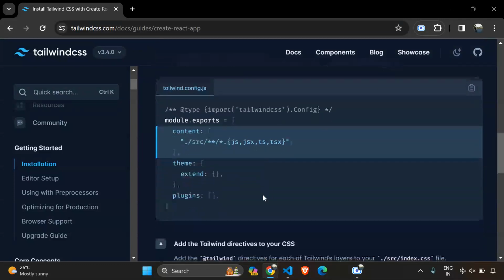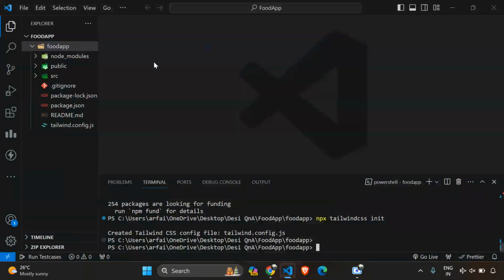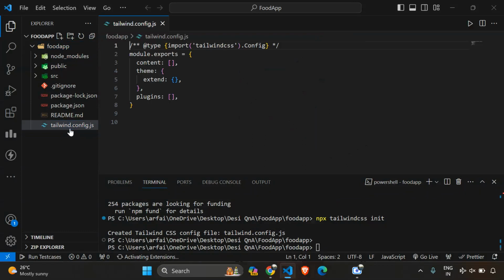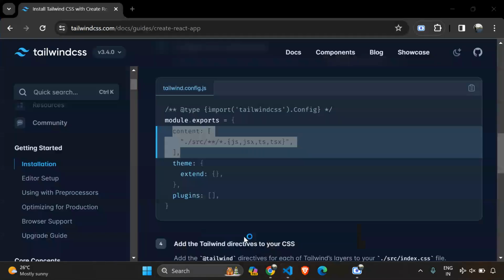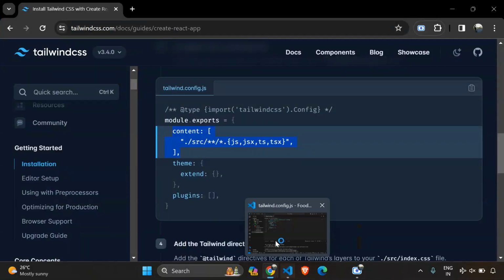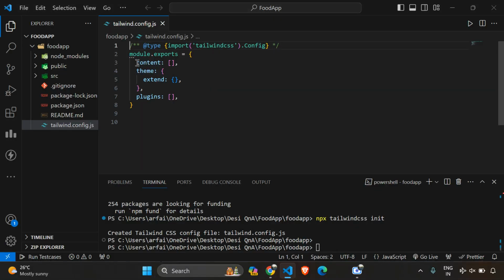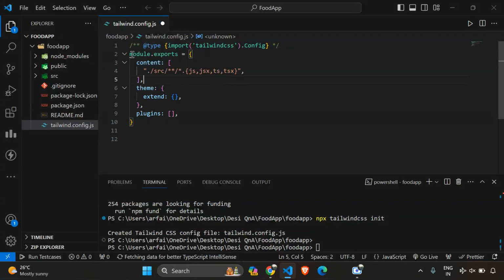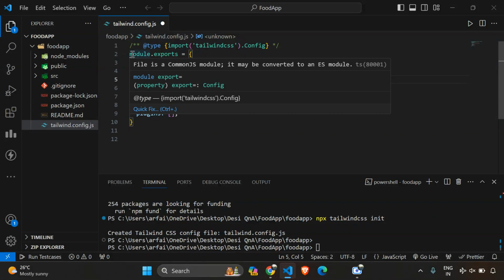tailwind.config.js. Inside of this one I should be changing this. They have shown here, I should make changes here. Let's go to tailwind.config. The content we saw over here is empty here, so I will just replace this with the code that I have copied. The file is common.js.